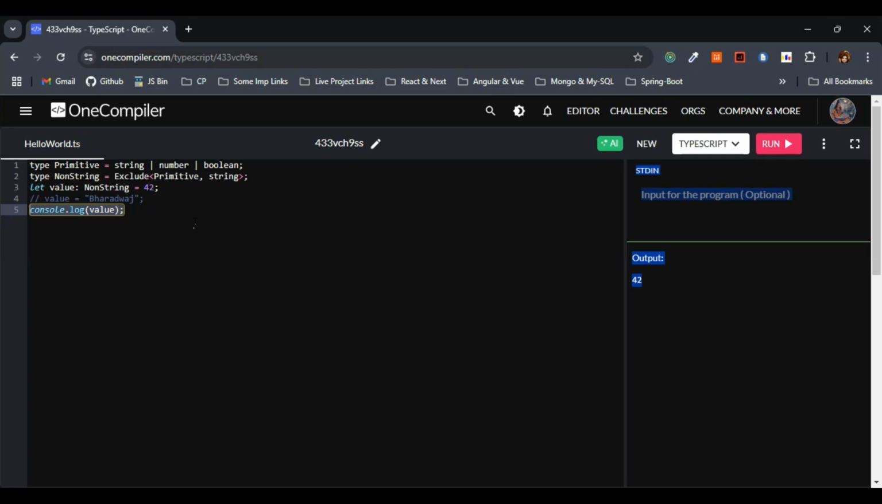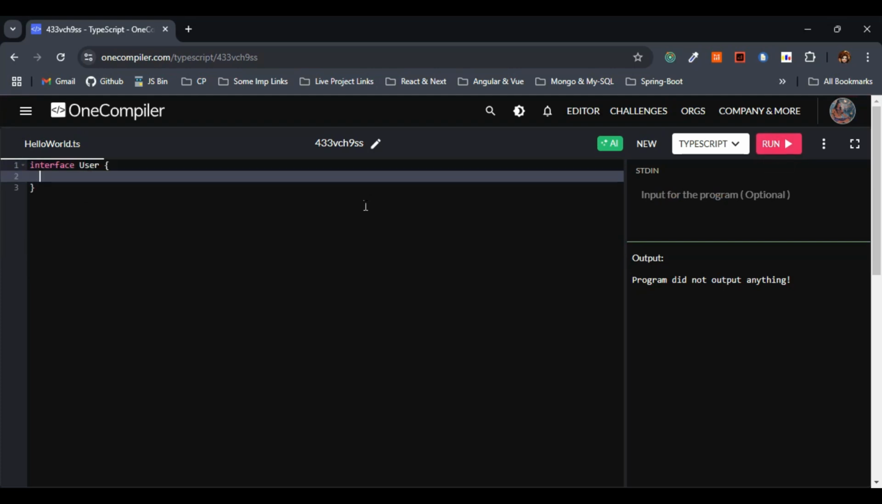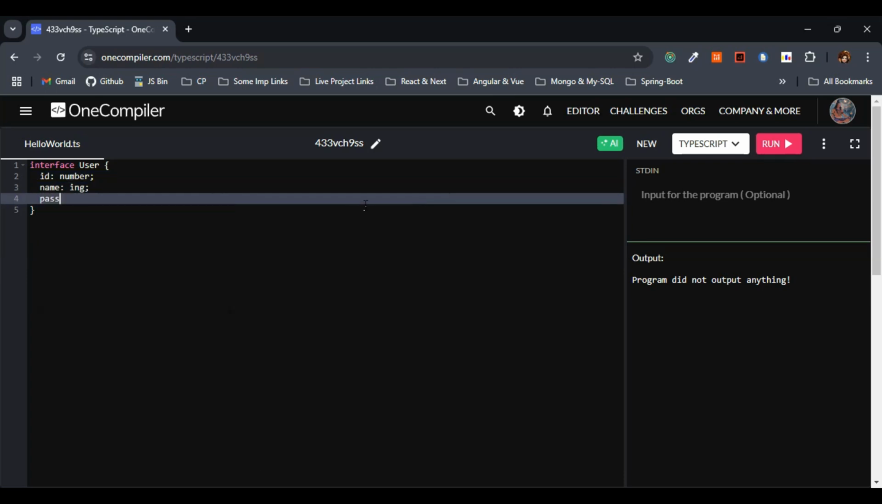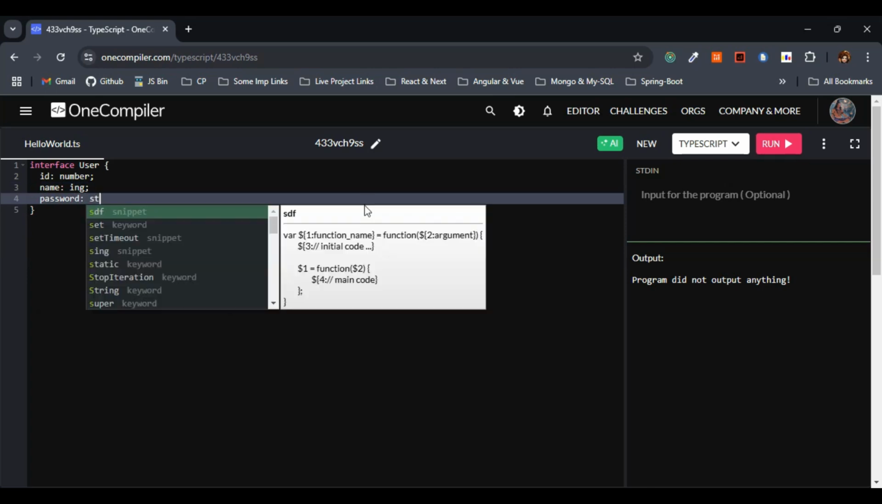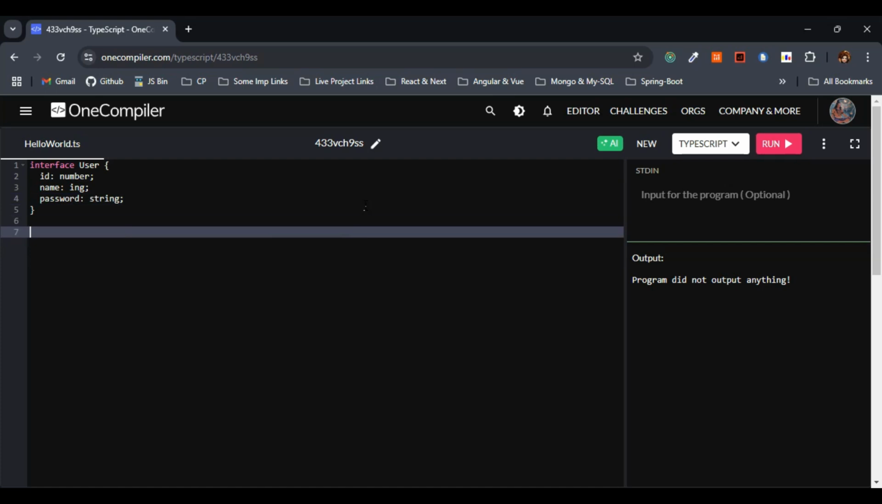Next example, let's go with using Omit. Very quickly, let me erase this one. Let's go with the example using Omit, right? I'll just give here an interface User. Within this, let me consider id, which is of type number, name will be of type string, and finally, password will be of type string as well. I hope this is clear. I'll just come out of the interface.